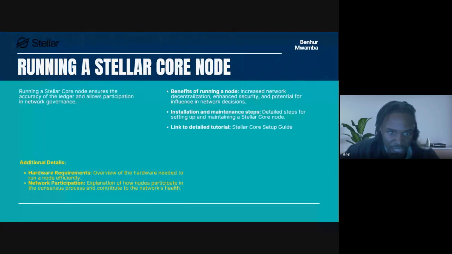The benefits of running a node are increased network decentralization, enhanced security, and potential influence in network decisions. So this is another thing you can consider.